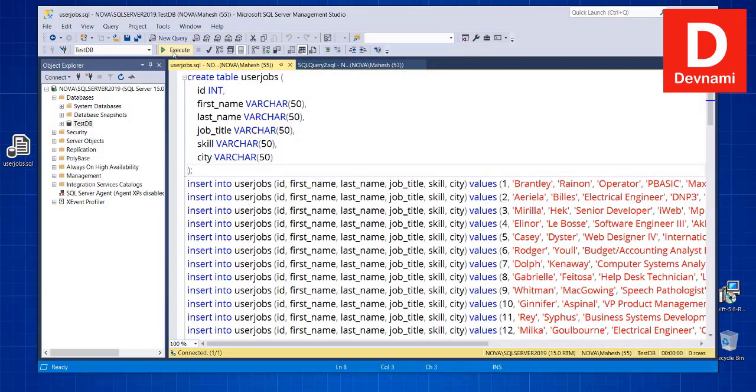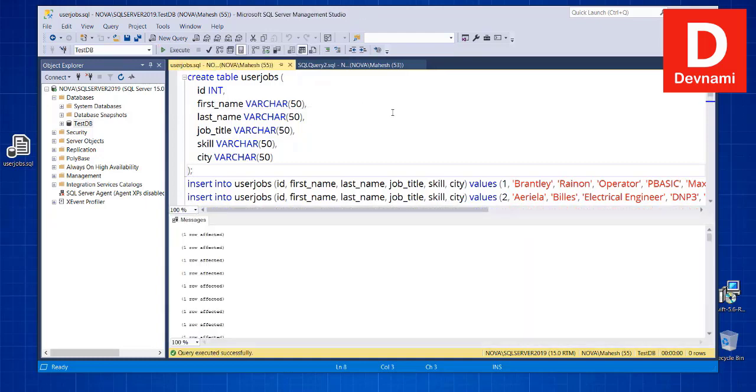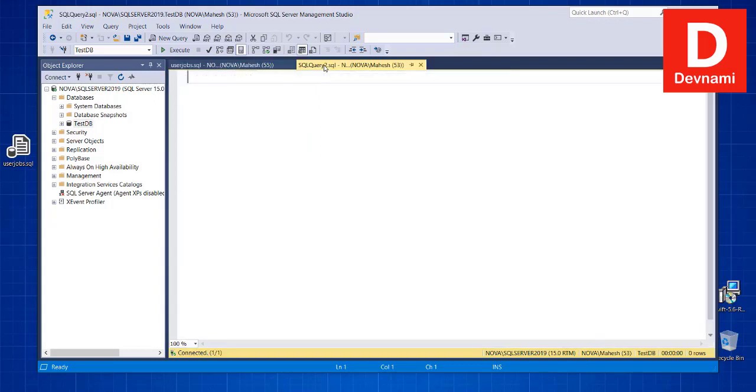Now if we execute this, it should create user jobs inside this testdb database, right? So let's execute, and as you can see, it shows query executed successfully. At the end of the results, the completion time is also shown. The rows affected are also shown. So let's open a new tab.